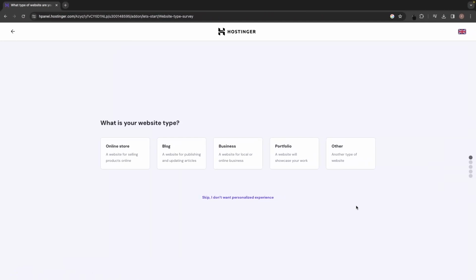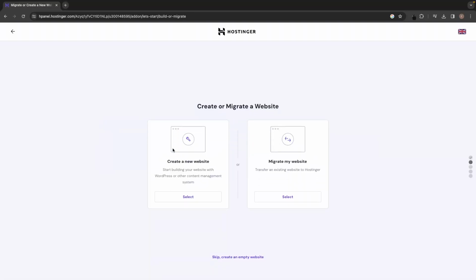Once you have purchased your hosting, it should take you through to this screen. So all we need to do from here is it's going to ask what is your website type. So we obviously want to click on blog.